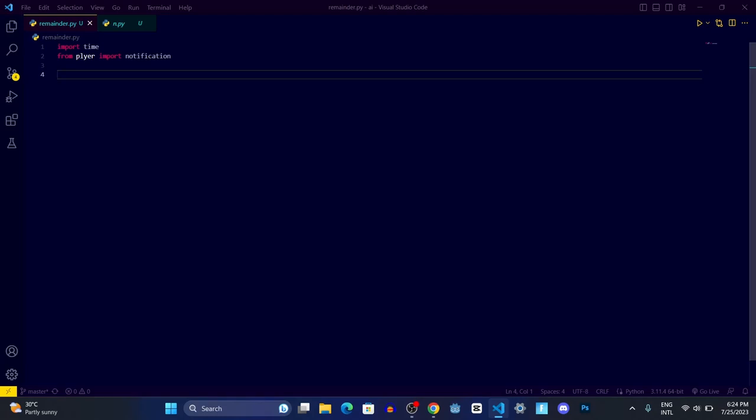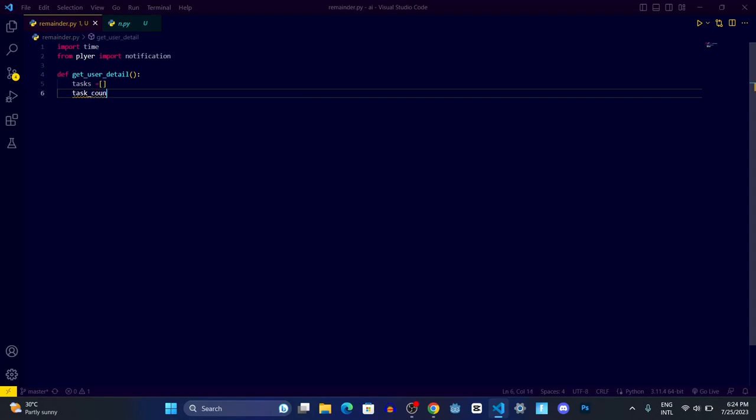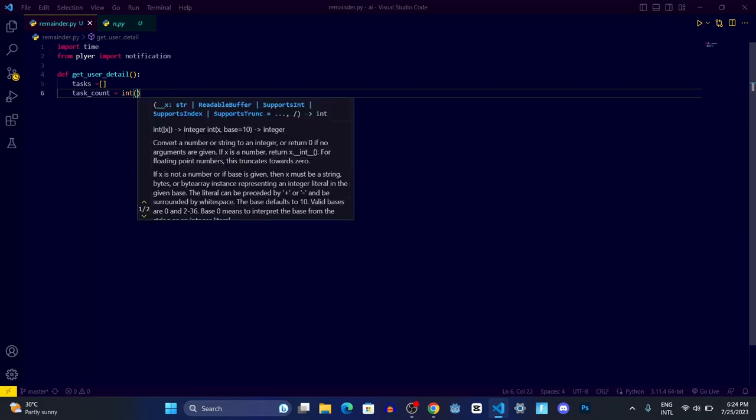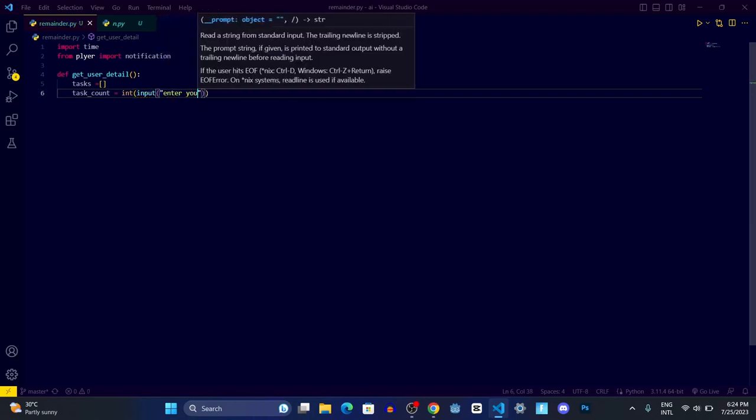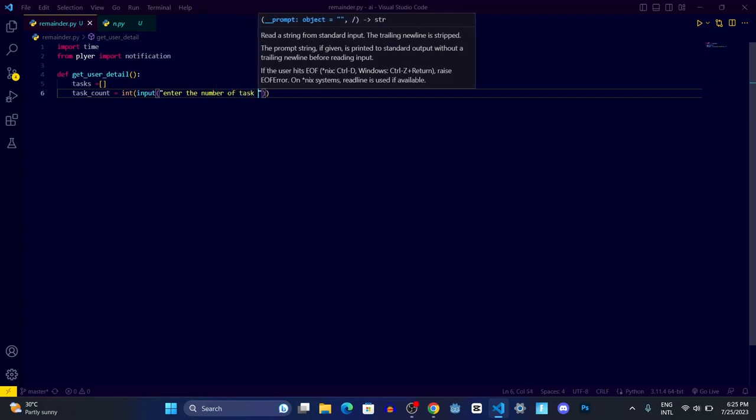Now first of all, we want to grab the data from the user, like what are the user's tasks and how many tasks the user has to perform. So we'll define a variable. Here we're going to create an array which is going to store all of our tasks. So we'll write tasks, which is an array, and we will write task count to count how many tasks the user has. We wanted it in the form of an integer, so I'm going to write int, so it will convert the string into an integer. And here I'm going to write enter the number of tasks.